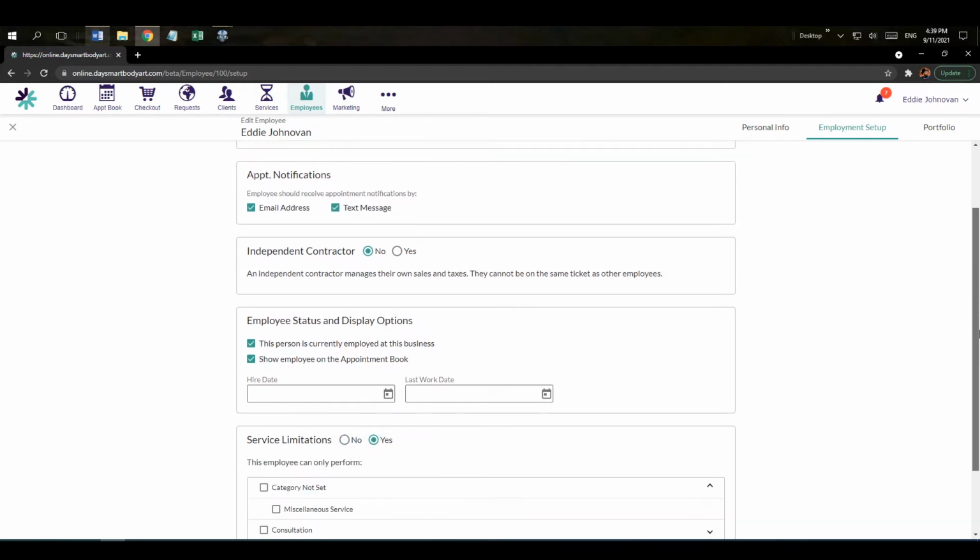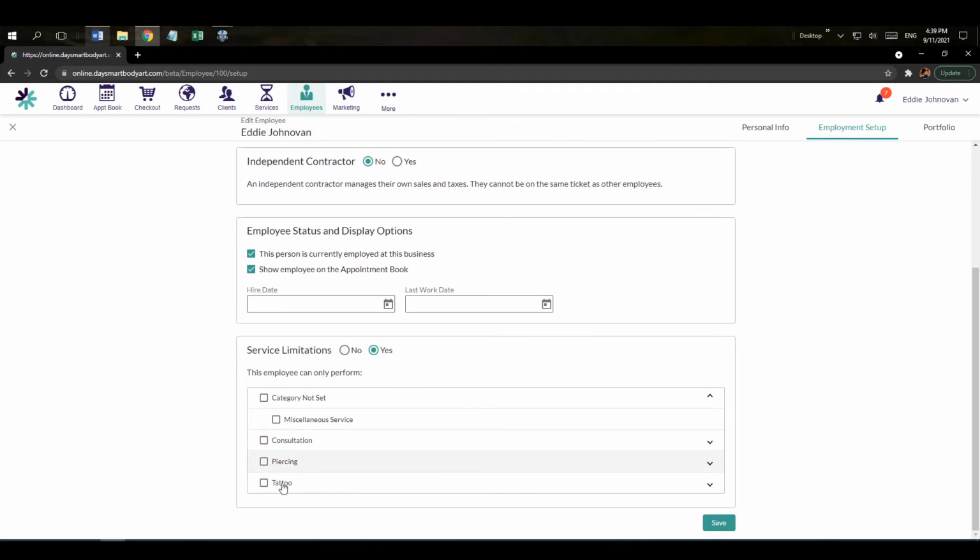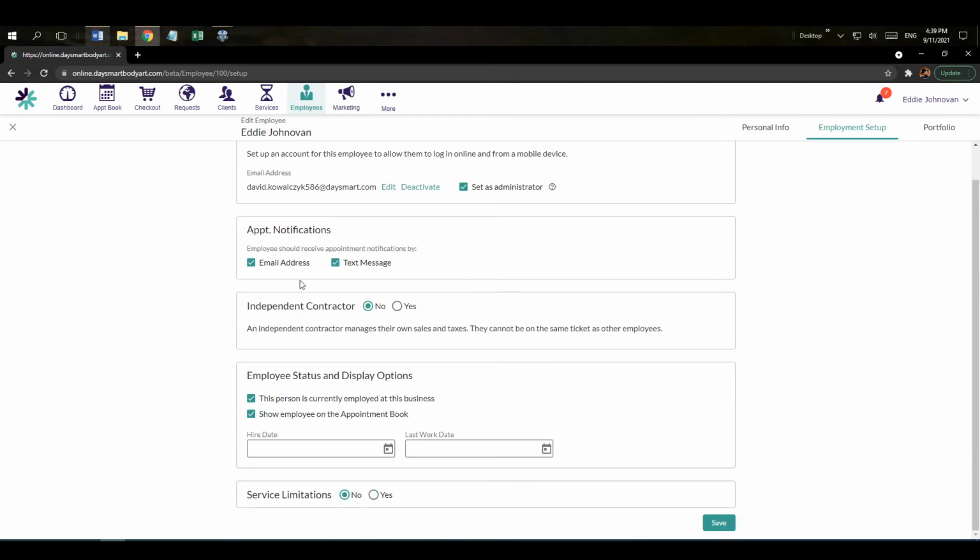So let's say that this employee didn't do piercing. They did tattoo, and they did consultation, and they did miscellaneous services, but they did not do piercing. So I would turn this on, and I would just not select the services that they don't do, and then the system would prevent you from scheduling those services under that employee's name. Awesome. So I'm going to turn this off for the time being, and I'm going to go ahead and save the changes that I made to the employee.